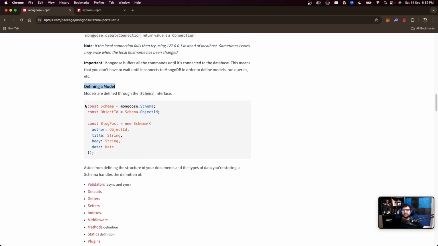Then it says, यार एक model define कर लो. Show me what does your schema look like. Show me आप कैसा डेटा डालना चाह रहे हो. What are you trying to put inside the database? Are you trying to create blog posts where, let's say, the author ID is an object ID.